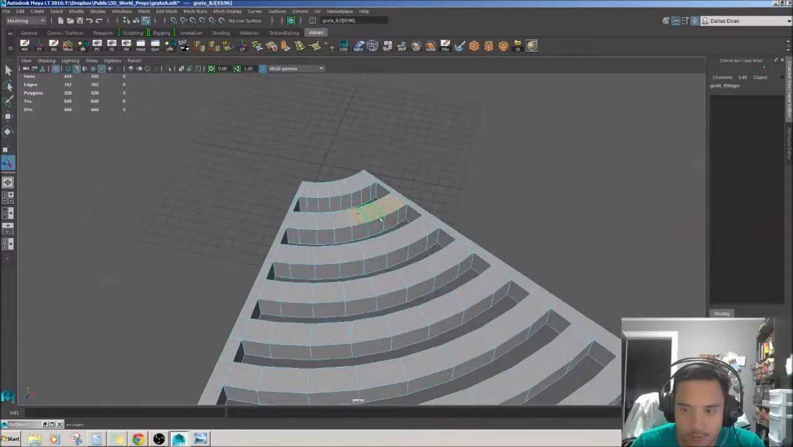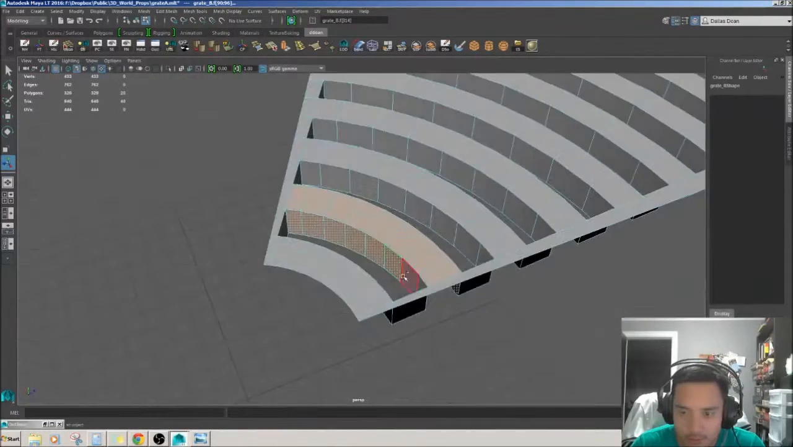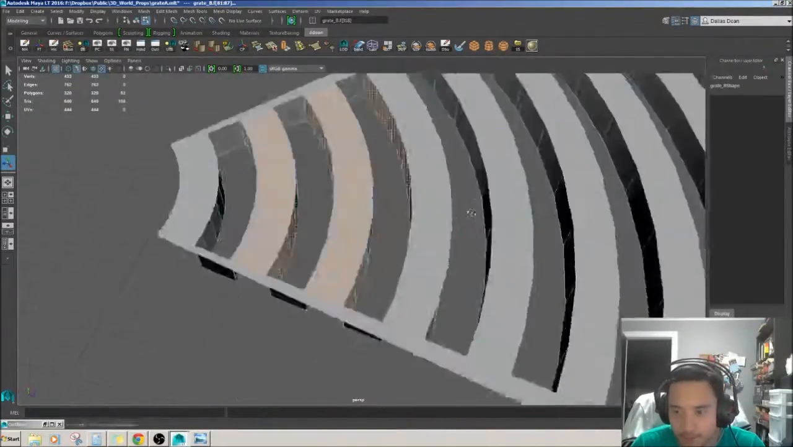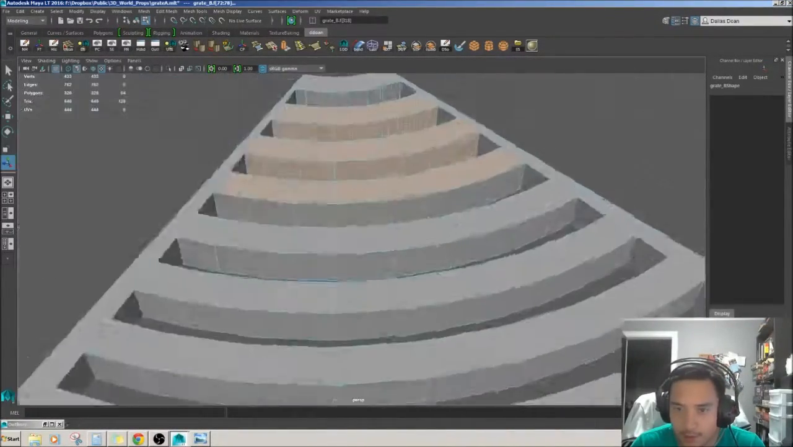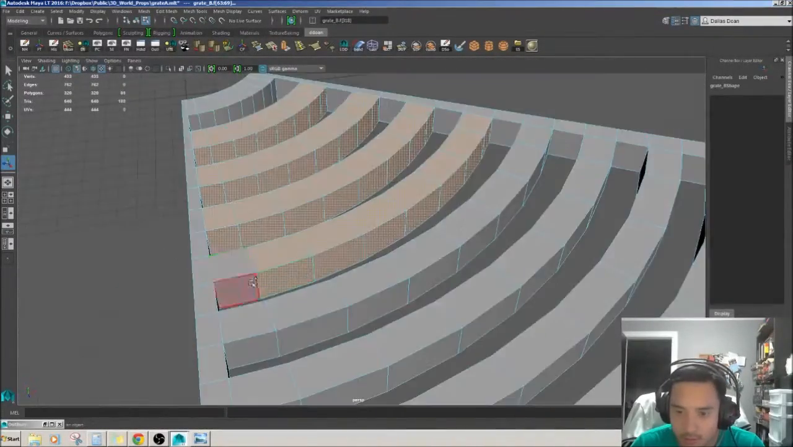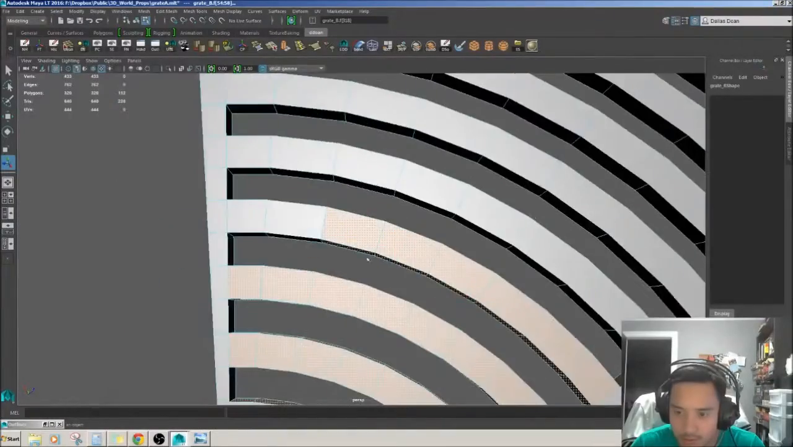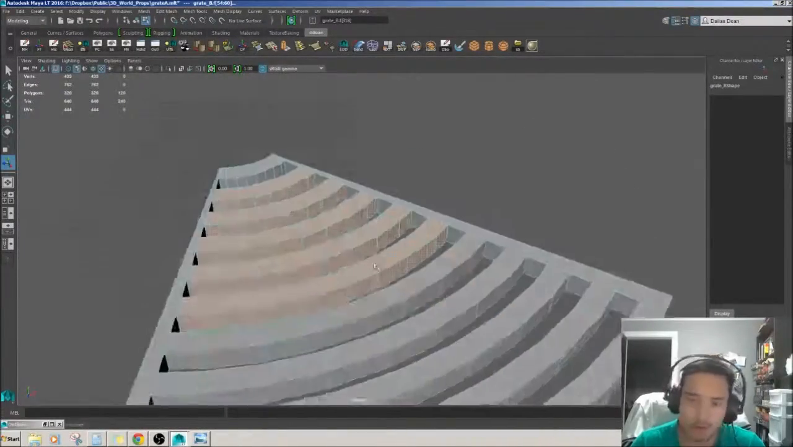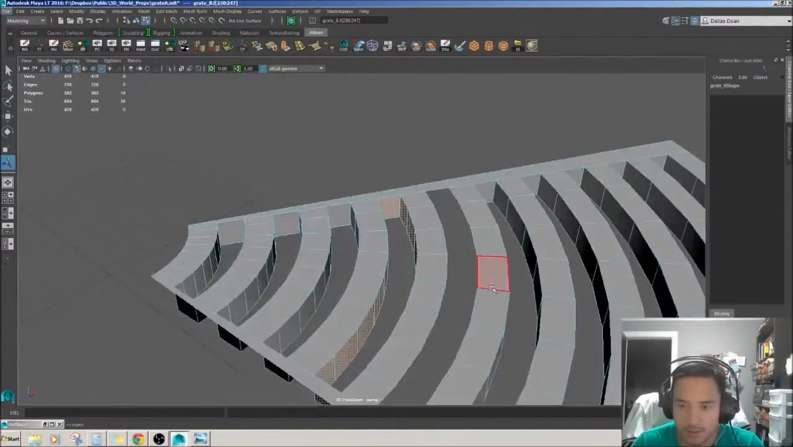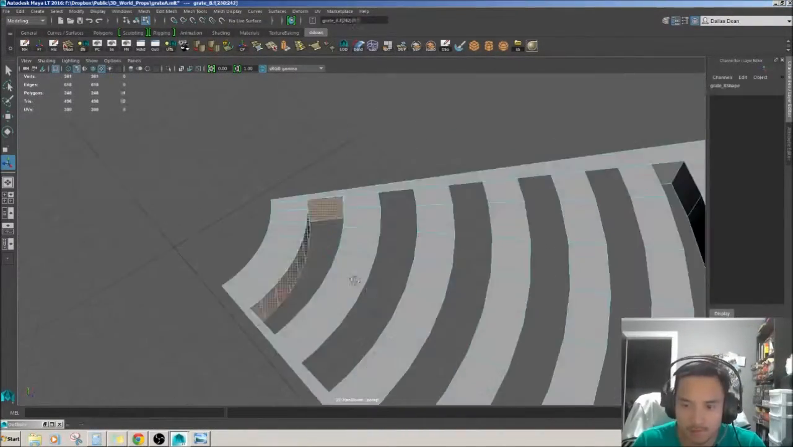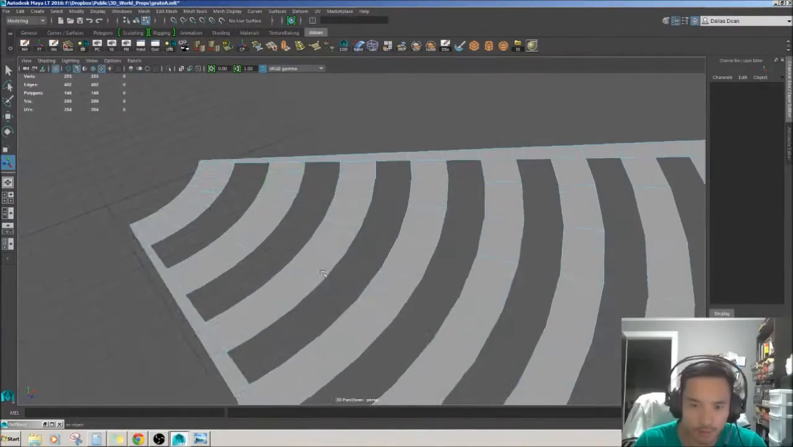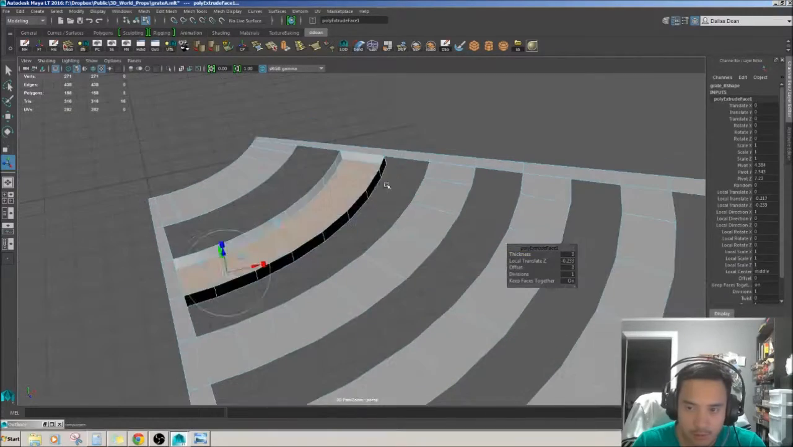So here I'm just showing you guys quickly how easy the process is to get a nice little crate. Essentially what I did was put 24 as the division for the cap on the cylinder, so that I can just select every other face loop and delete the faces, right?